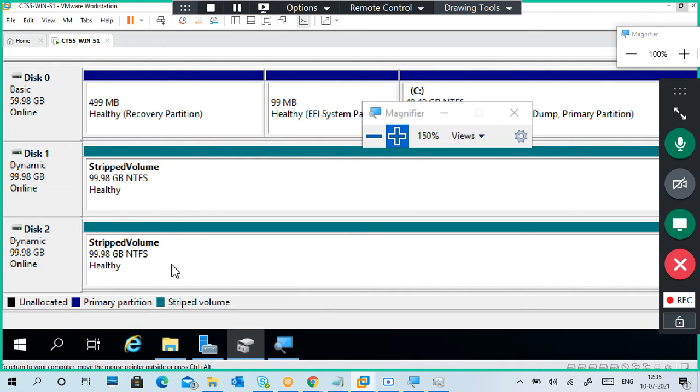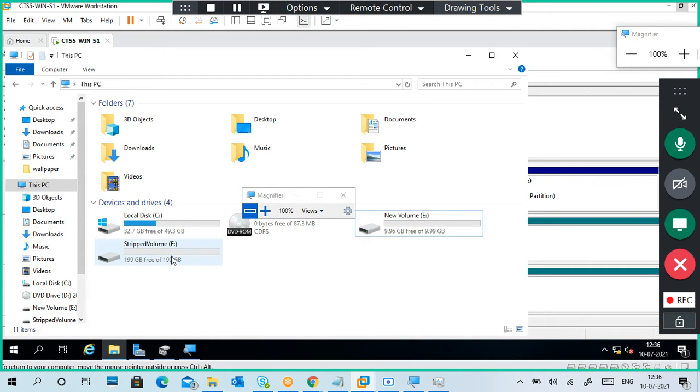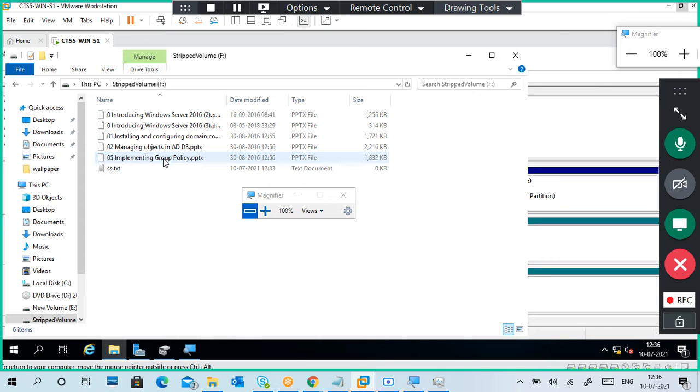So again, the striped volume is on. But if you remove the disk completely, or maybe you format one of the disks, or one disk is damaged, then you cannot access the total disk space. Yeah, now the F drive has come, and the data is also there.